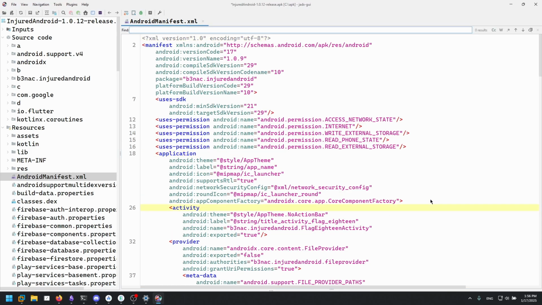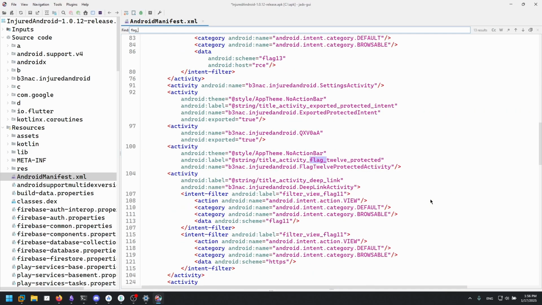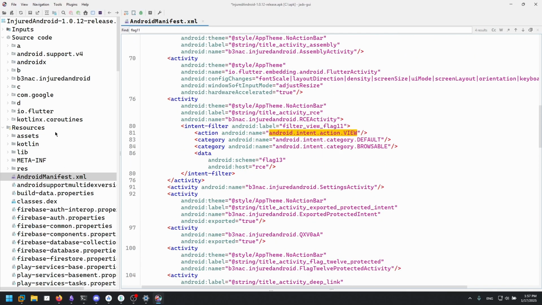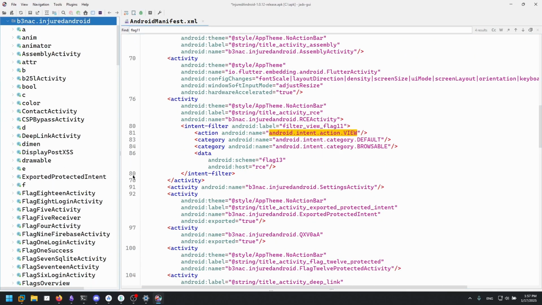So let's maybe search for flag 11 like that. We can see that there's one intent filter on flag 11, with one action, and a few categories on this action. So we will probably have to somehow exploit this Android intent action to do something. But first, let's look at the source code of the flag 11 activity.